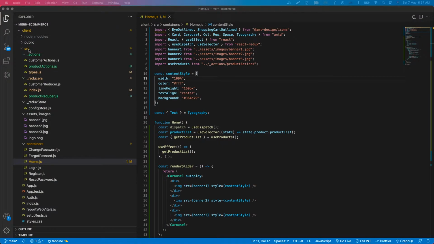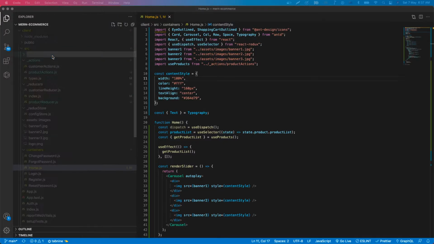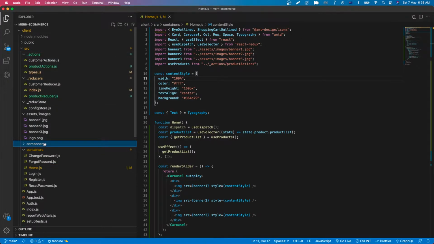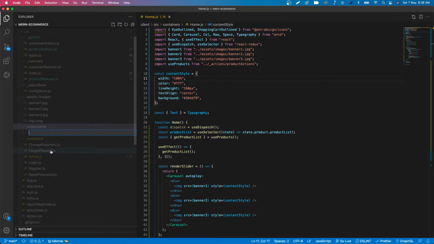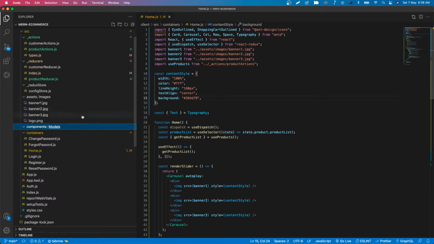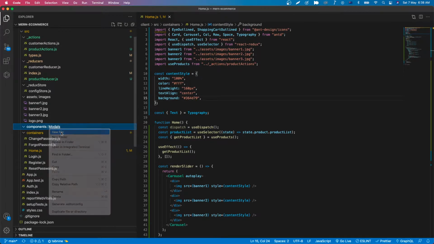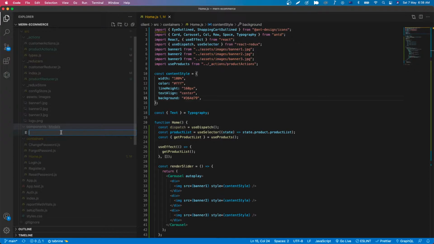First, we need to create a folder named Components in the src folder. And then in this folder, we create another folder named Models, and add a file named ProductDetailsModel.